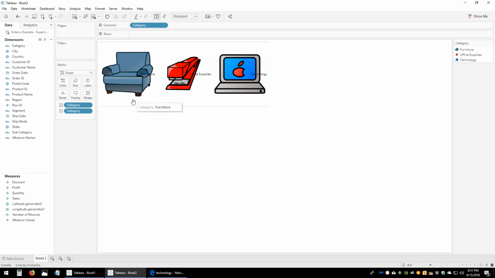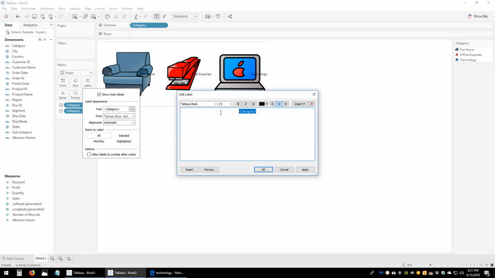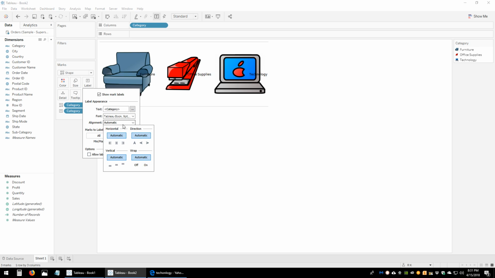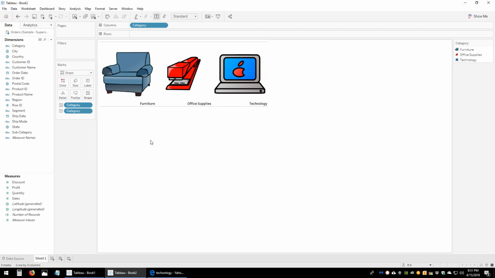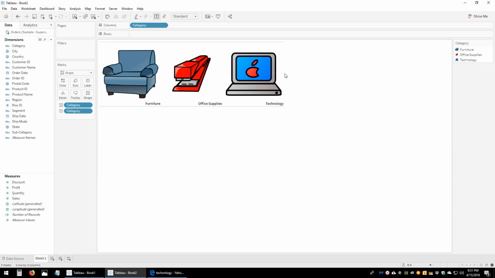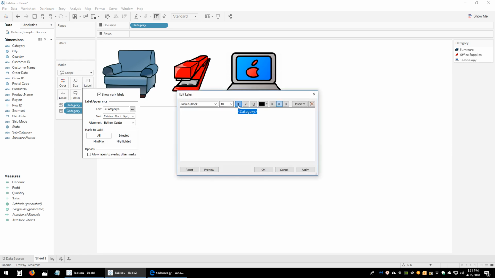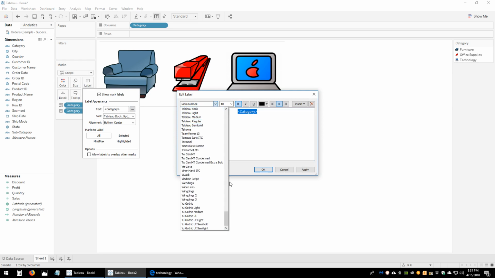In order to move these below the images, we're going to go to labels. Let's make them a little bit bigger. Let's do size 10. Click on apply, press OK. The alignment, we're going to go ahead and move it to the bottom, and drag this further. Labels, let's put it in the middle, and let's make this a different font.